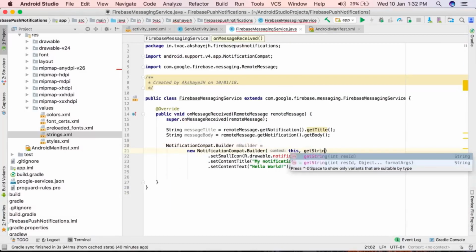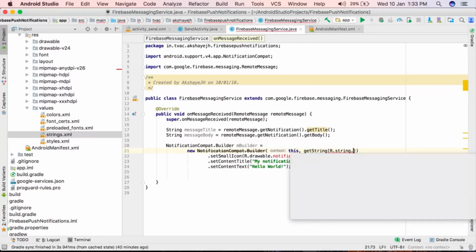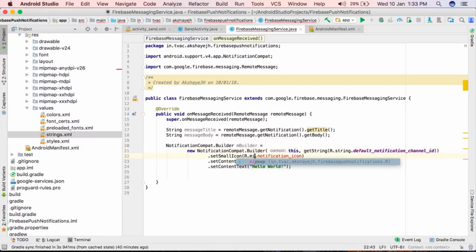All right, then we can include this over here. After the context, we just type in getString, our string default_notification_channel_id. All right, for the icon, I'm going to use the same as our app icon. For the title, the message title, and for the content text, the message body.